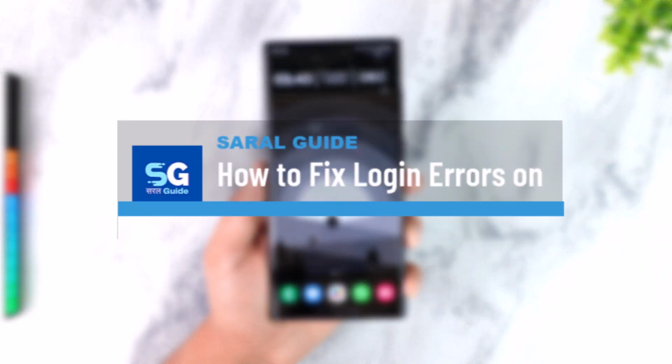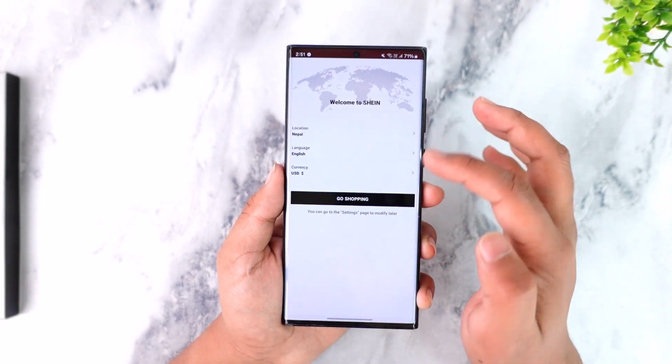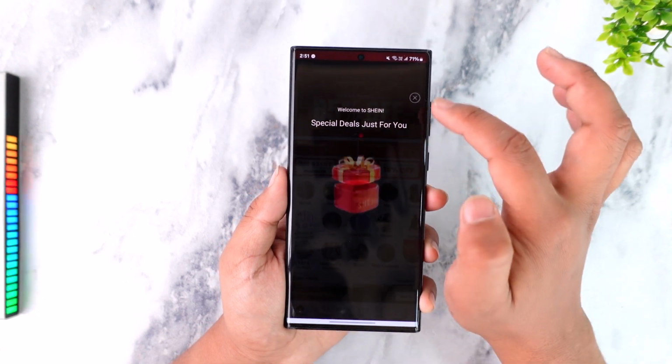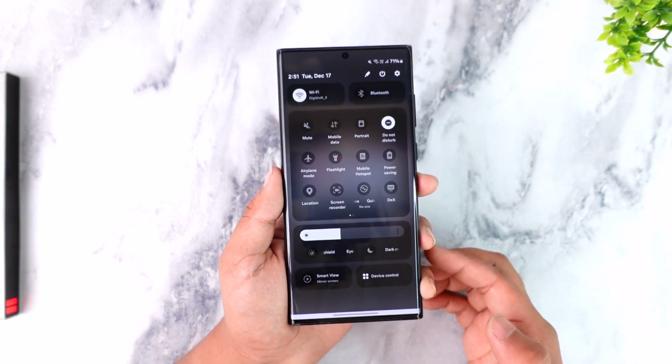How to fix login errors on the Shein app. If you're having issues logging into the Shein app, there could be many reasons why you're failing to log in. The first reason is, of course, your internet connection. So make sure your Wi-Fi or mobile data is working just fine.